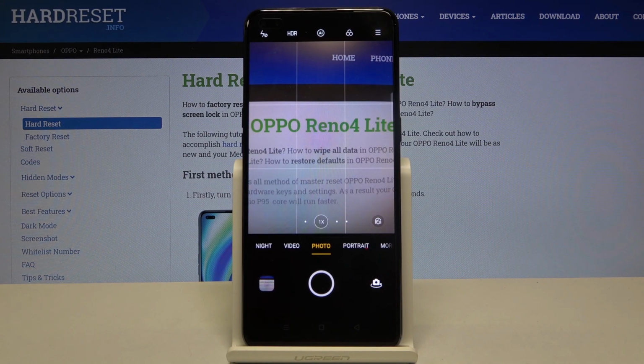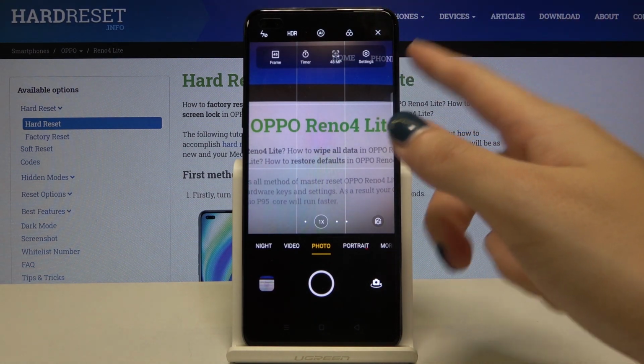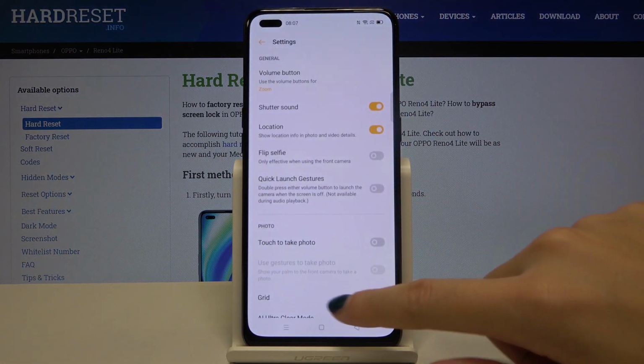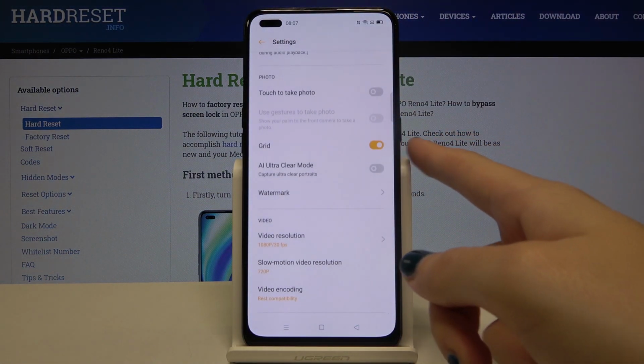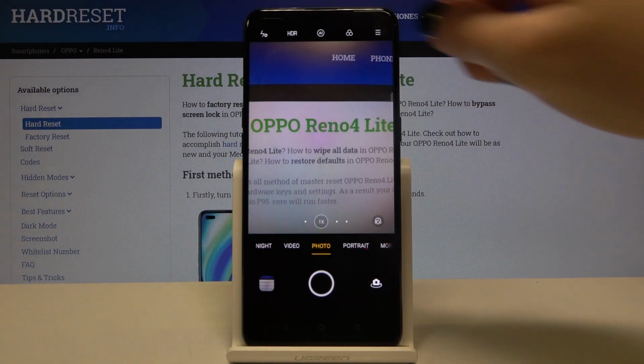Of course, when we don't need this, we can easily go back to the settings in the right corner, then tap on this button from the right, slide again to the photo settings and tap on this. So for now this is turned off and the grid lines have gone.